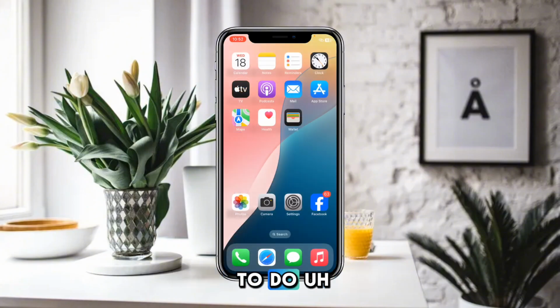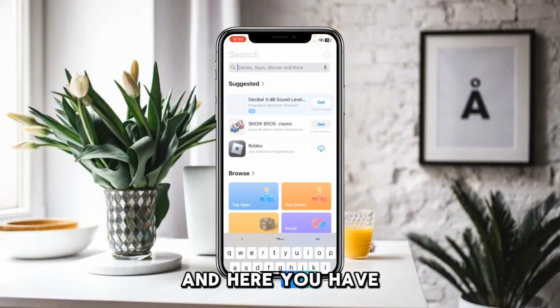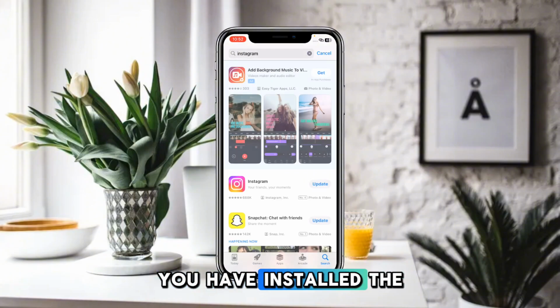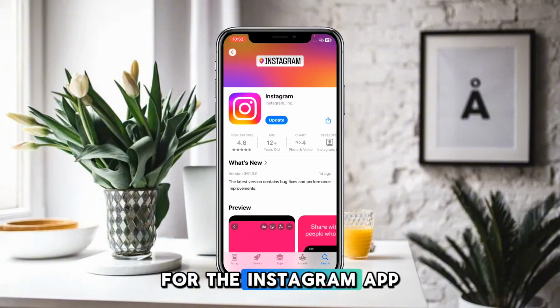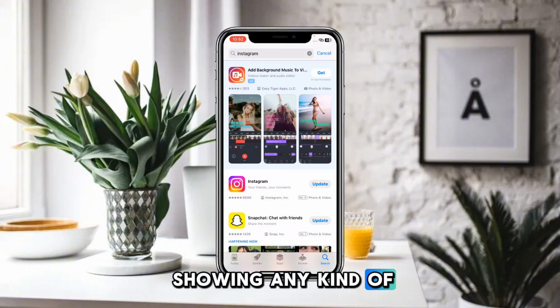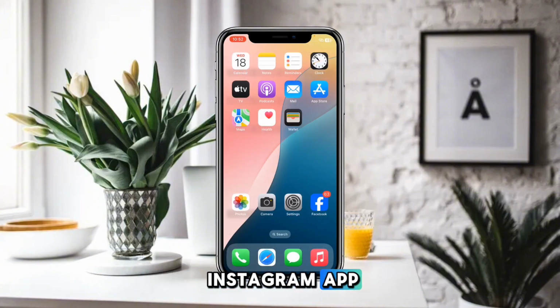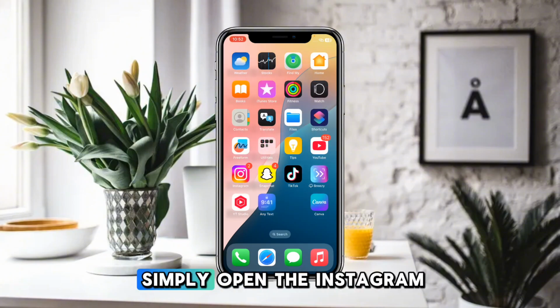Now what you have to do is go to the App Store, and here simply search for Instagram. And here you have to make sure that you have installed the latest version of the Instagram app. And if it is showing any kind of update, then you have to simply update the Instagram app. And after updating the Instagram app, what you have to do next is simply open the Instagram app.